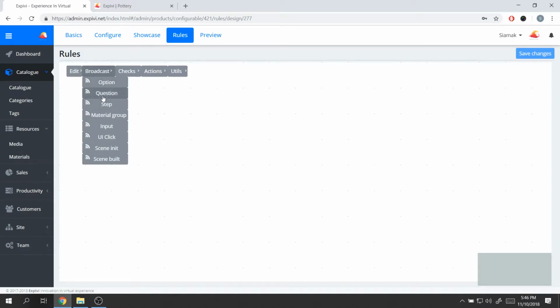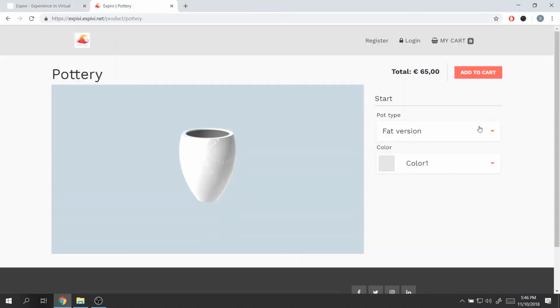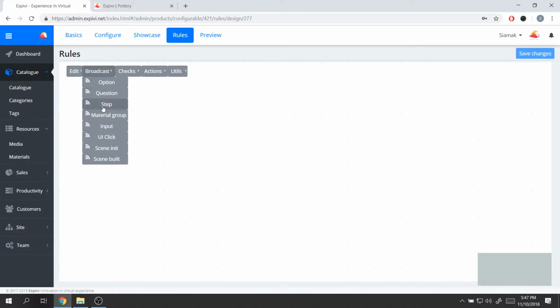Then there is the option for the question, for example. So when a question is changed, that is when a question is being opened or closed, if you want to take an action on that. Steps, material groups change, so when material is changed, and other things that you can do. In this example, we are going to create a rule for an option when the option is changed.